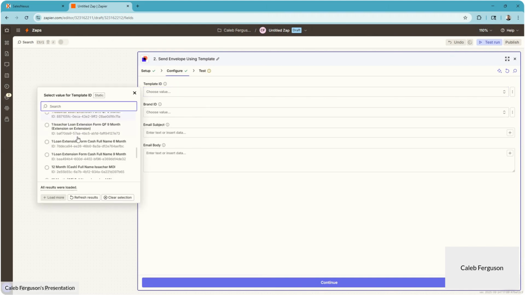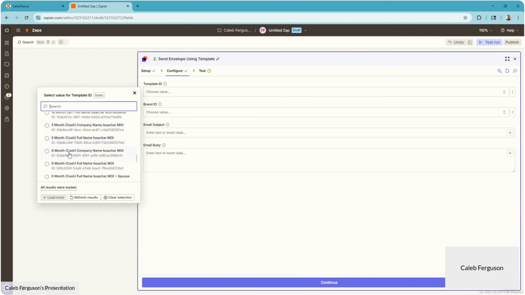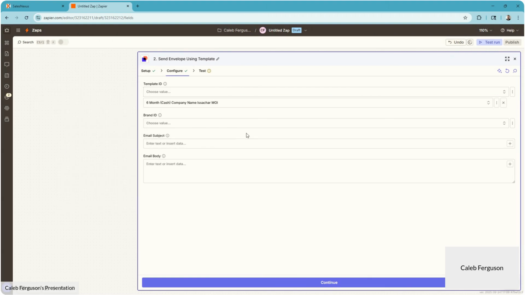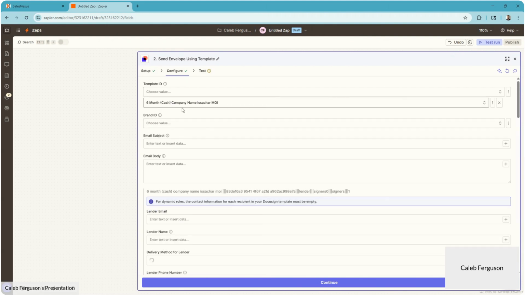So if I continue here, I can select the template in DocuSign. This is where I predetermine which document is going to be sent. And this is also where that pathing can come in really handy. I'll back up in just one second, but I'm going to say this is the 6-month cache.